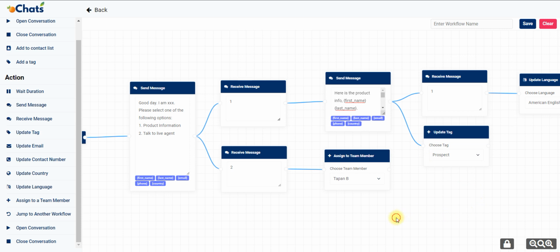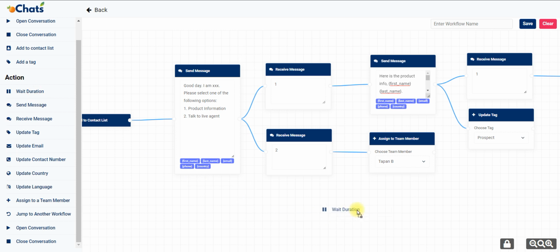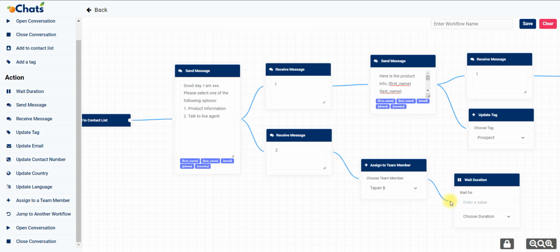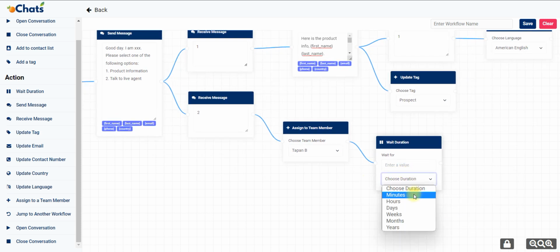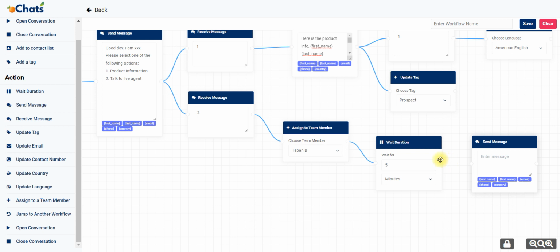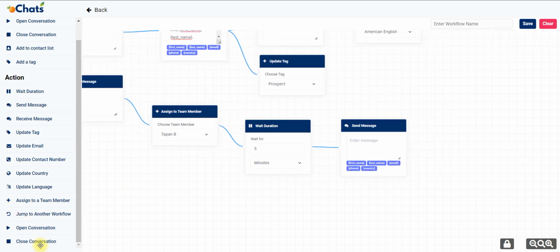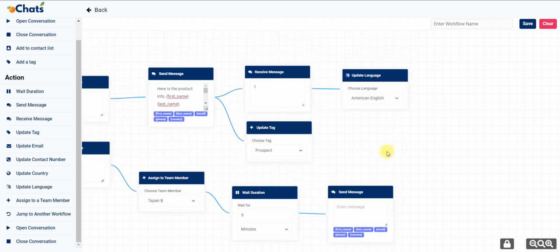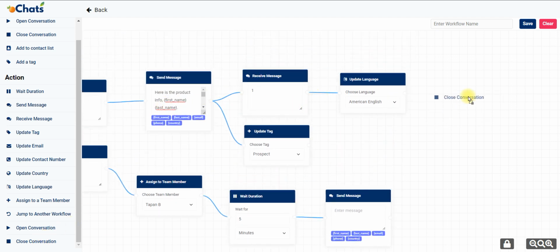So the creativity is yours. You can even do a wait duration. Wait duration is something like, before you execute an action, you need to wait for a period of time before you execute. So let's say this is a minute. If 5 minutes, then you will send another message. All right. So you need to wait for 5 minutes and then send another message. And you can end the conversation automatically. So let's say if people choose on top of here, after they finish the info, you can actually close the conversation. All right. That's it.